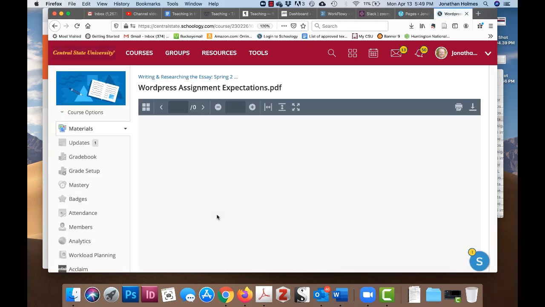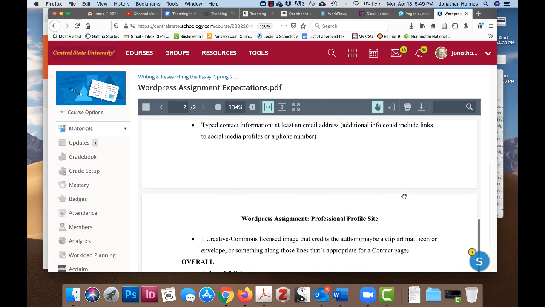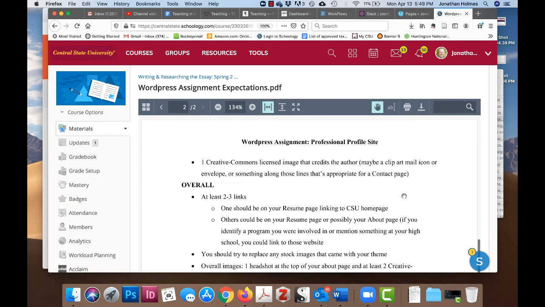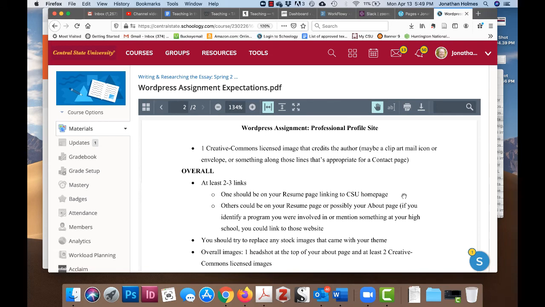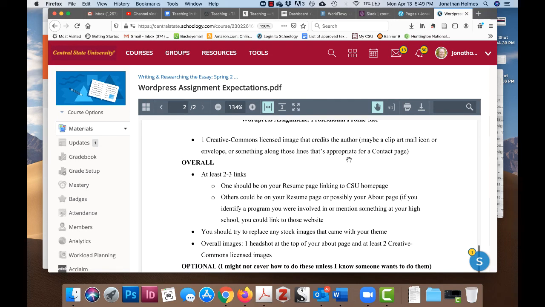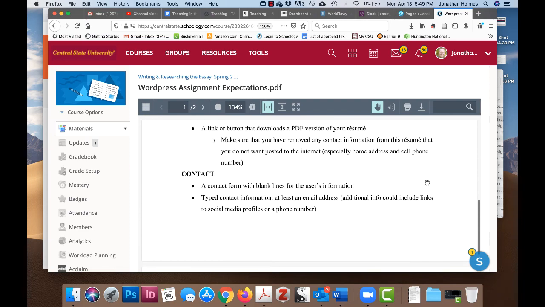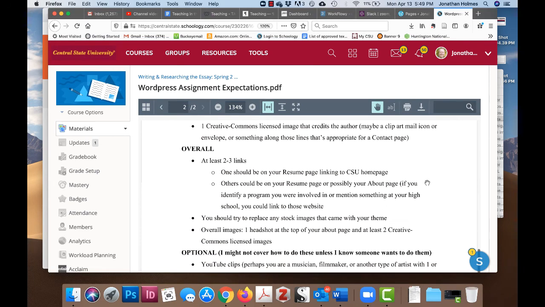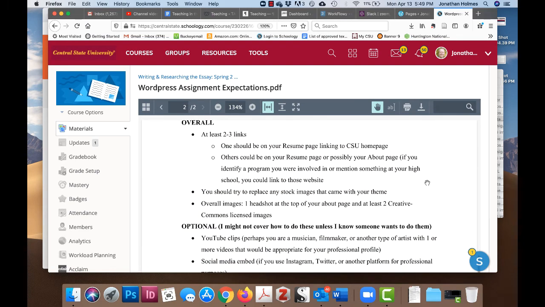So I wanted to start here with the expectations document that I've uploaded to Schoology so we could take a quick look at that. Notice on the second page, I've got the information about the Creative Commons licensed image that you would need to have on your contact page, and then an overall. These are some of the things I'll be looking for in the complete draft of your website. This includes at least 2 to 3 links, so let's get into how to do that.